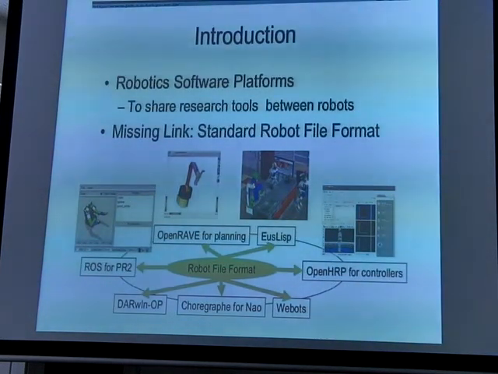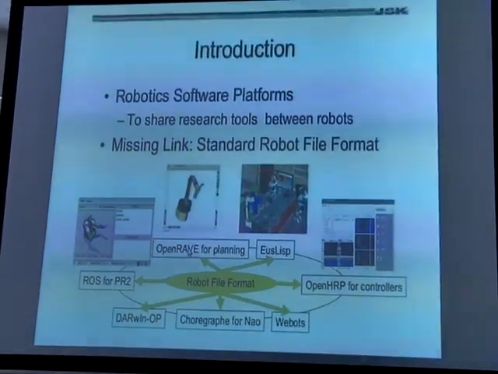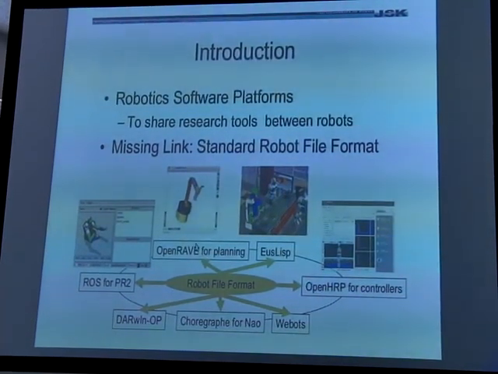Since we have many robots, each robot has its own robot platform. For example, here we have a PR2, and the PR2 is a ROS system. And for example, Rosen is interested in motion planning, and he uses OpenRAVE. And we use Lisp systems. And when we use HRP robot, we use OpenHRP. And also we have a Darwin, and for the Darwin, Darwin Op.